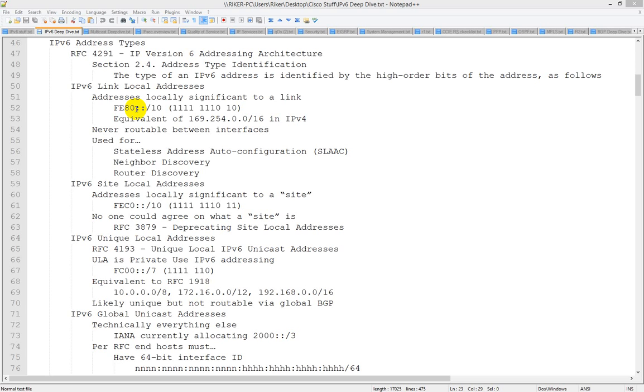And then we have the site local address. Now, site local address was actually deprecated, so it's no longer used. But if you were to see this on an exam, if you saw FEC0::10, or FEC0 anything really, that is going to be site local. Now, again, it's been deprecated, and the primary reason is no one could agree on what a site is.